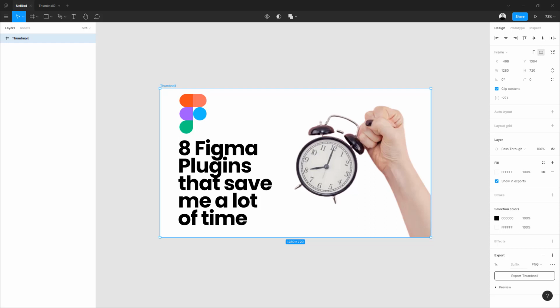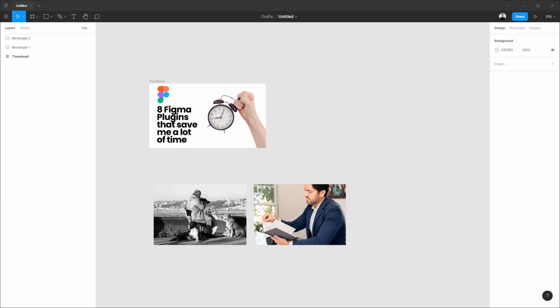Today I'm going to show you 8 Figma plugins that save me a lot of time. So let's get started. The first one is called Remove Background. We don't need to go to the site to remove a background. We can directly use the plugin in Figma. We can use it on an image.